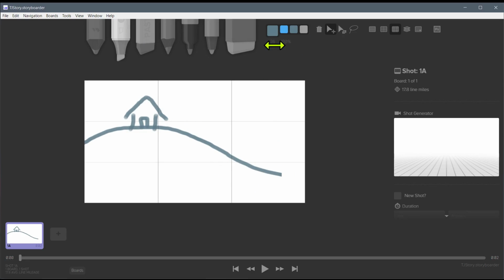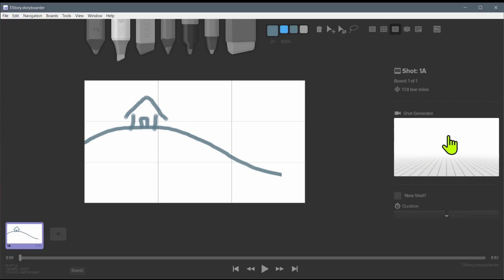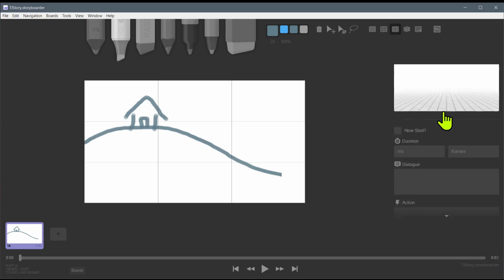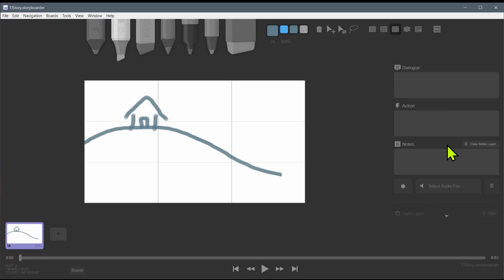Anyway, so we draw a little scene here, and then we can come over to our right-hand side, and we see this is shot 1A, this is board 1 of 1. Shot generator, just ignore this, we're going to do this later. I'm using my scroll wheel to scroll down. There's no scroll bar on the side, so to get down to these more options, you have to scroll down with your mouse on the scroll wheel.